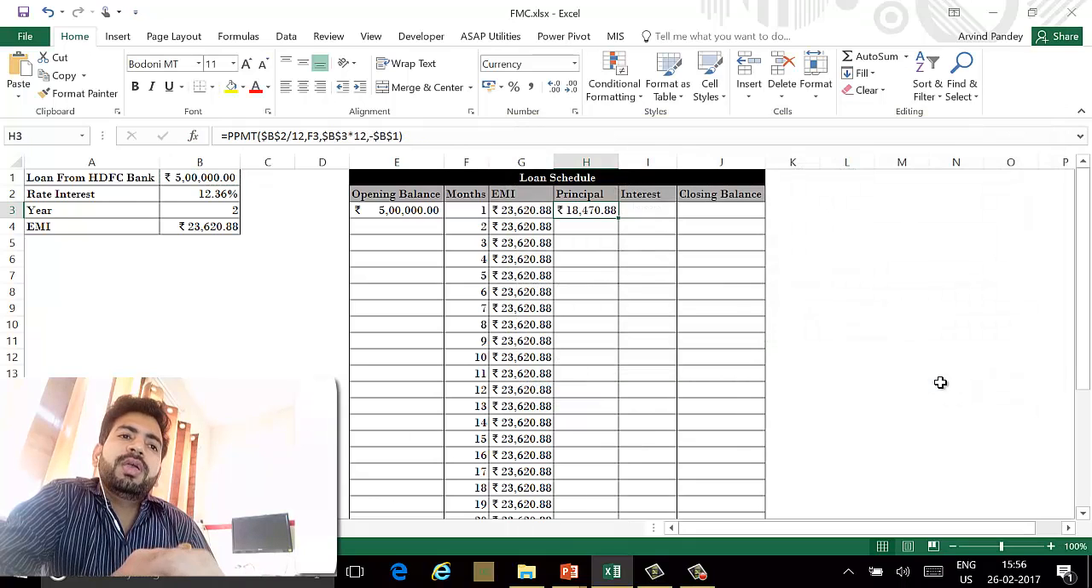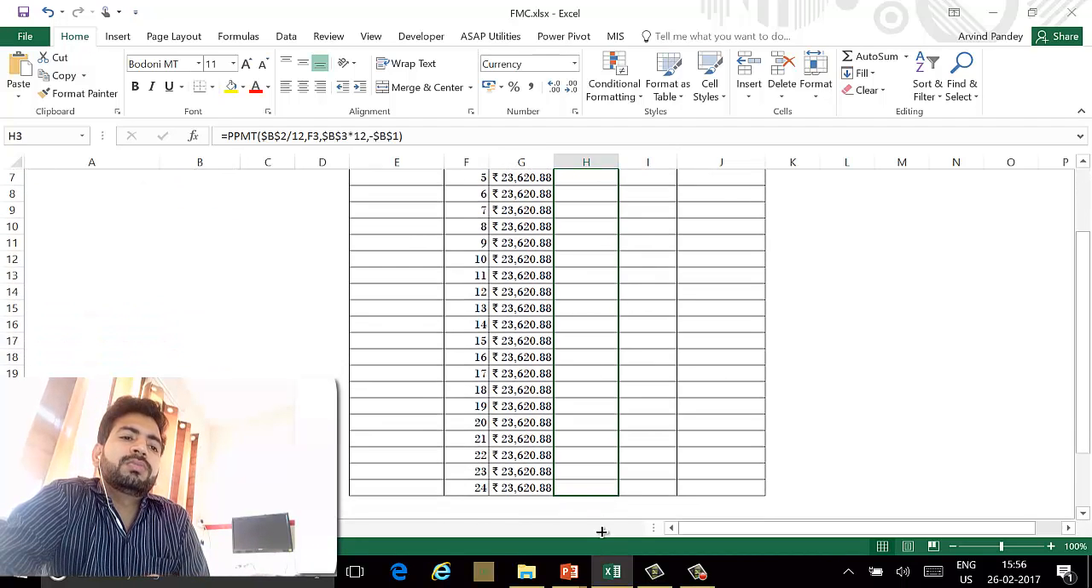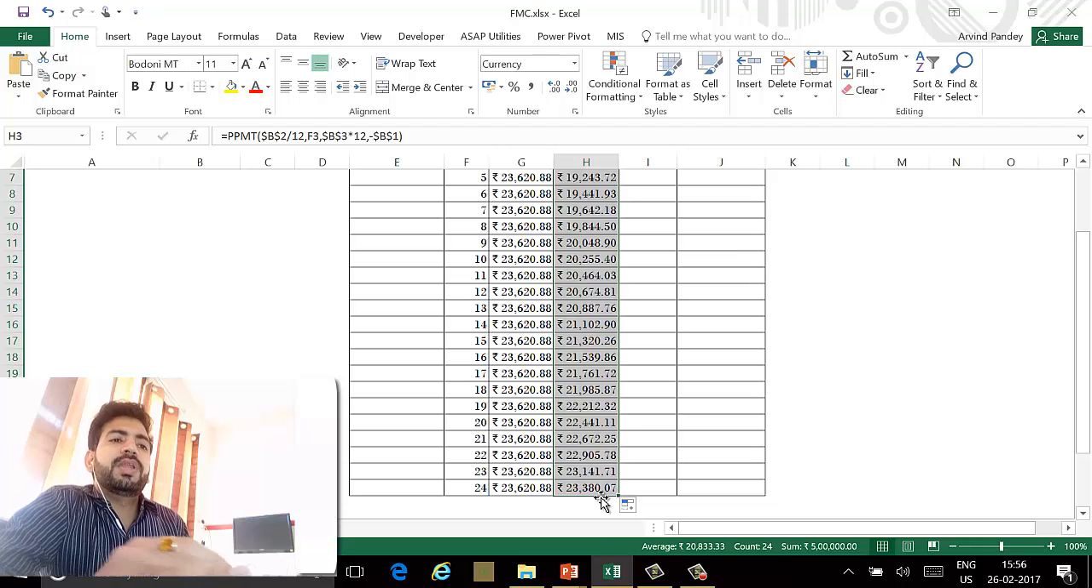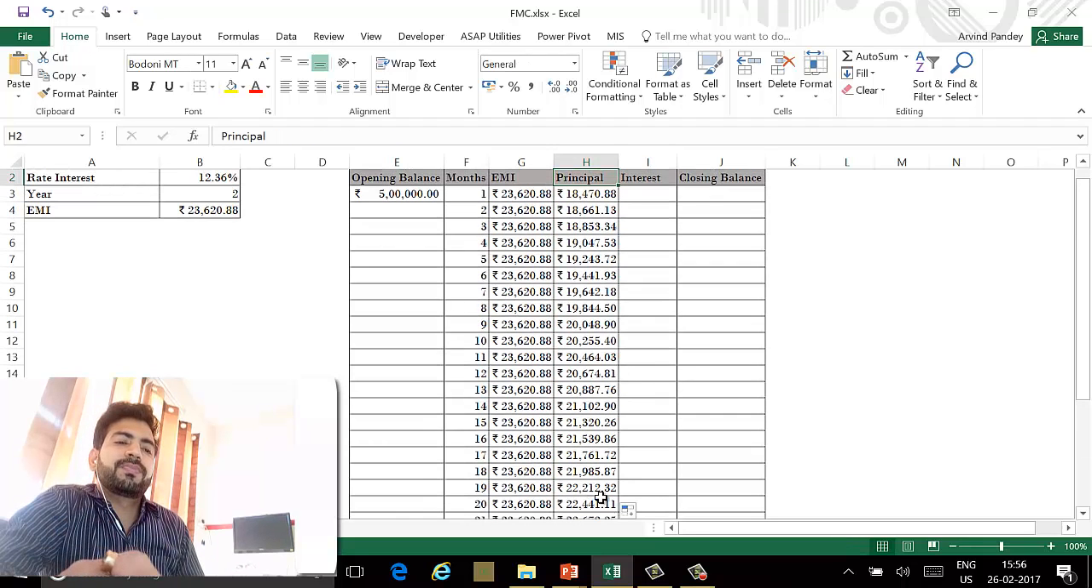Once we click OK, you see that the first month principal amount is 18,470.88. Whenever we drag, this will come for a total of 24 months. Here you see that every month the principal amount increases.